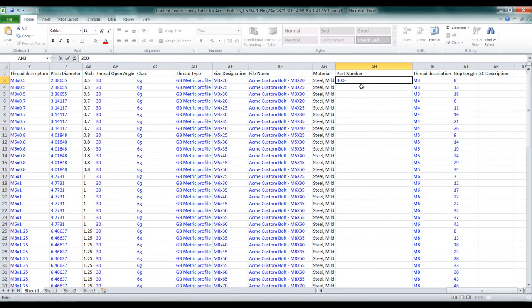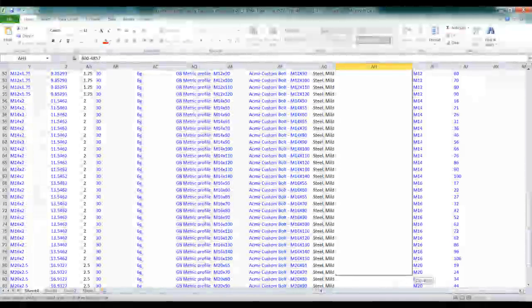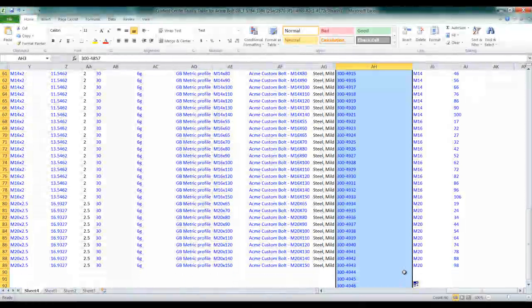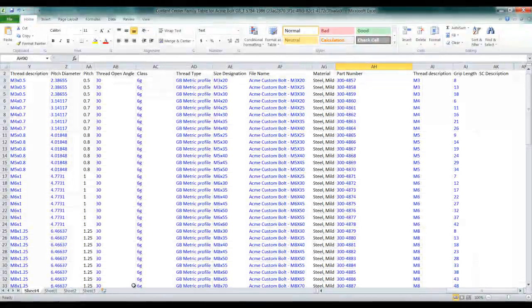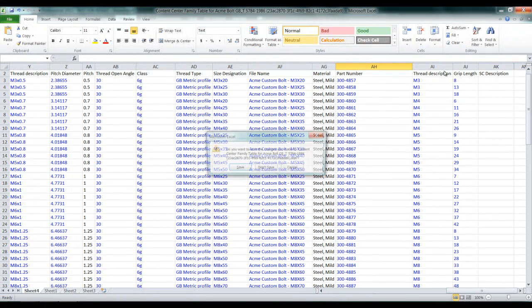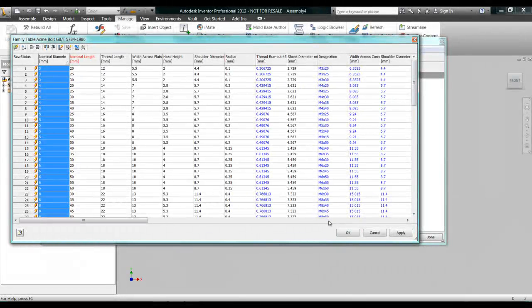This family table has over 90 members in it, and I wouldn't want to have to manually enter in each part number. This makes sure that we're keeping up with our company numbering standards, but we're also not taking up too much time to edit the content center. Now that I've finished updating our part numbers, I'm going to save this inside of Excel and head back over into Inventor to finish editing the rest of the family table.